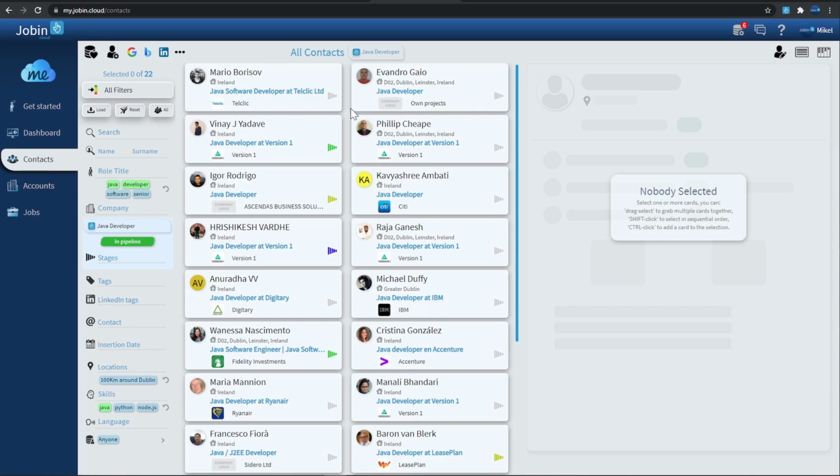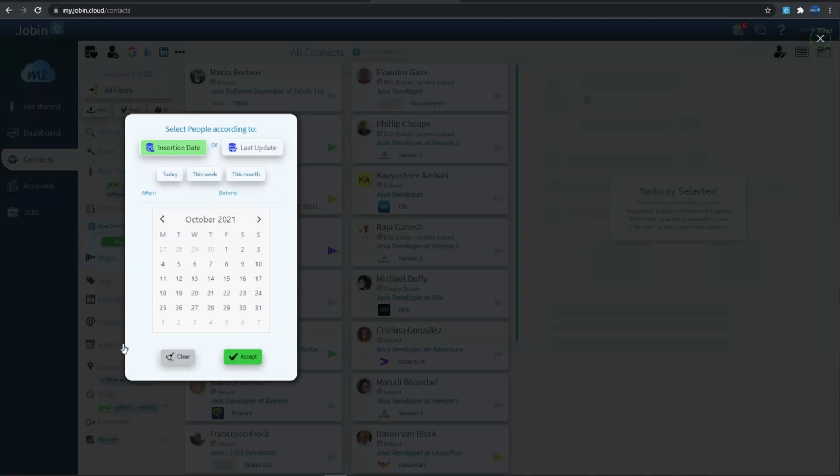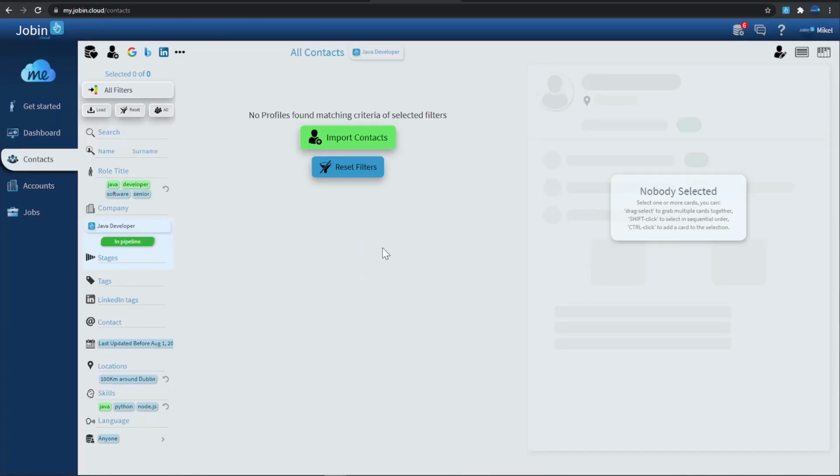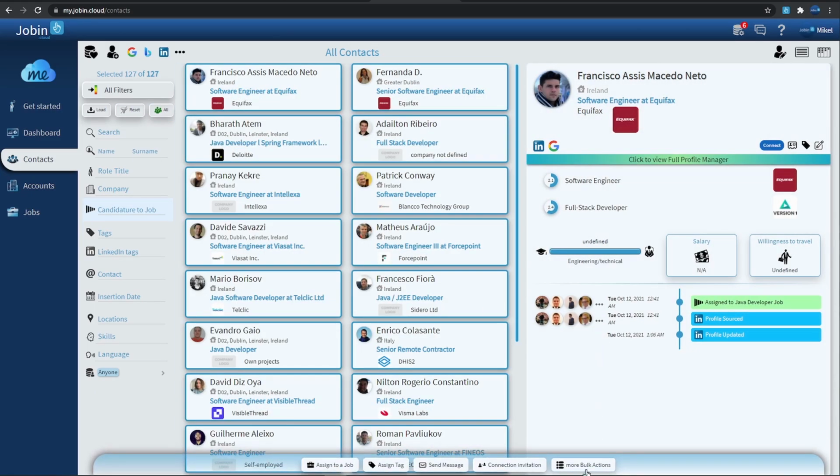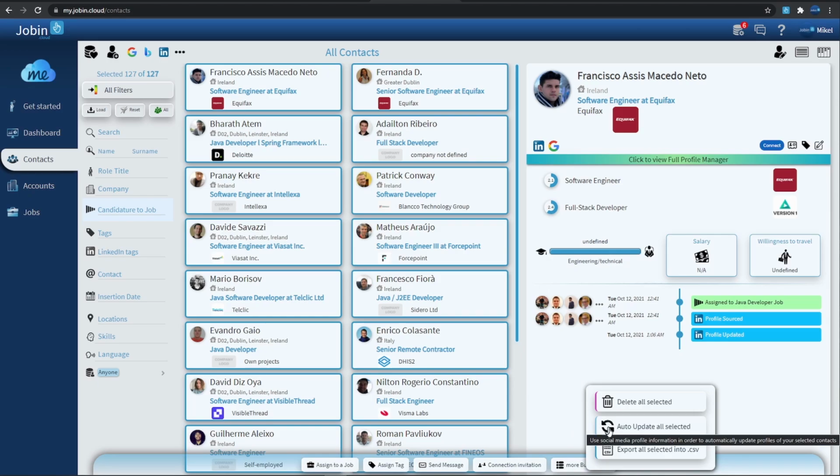So there's no need to worry about importing all these profiles and then after 6 months, where they've potentially changed job, having to throw everything away again. With Jobin instead, you can straight away filter for insertion date, go for example for last updated, pick a date before say a couple months, so let's say before August. Now in my case it's empty because I've just imported everyone now, but you can basically search for that insertion date, click select all to find all these old profiles, which if I actually remove the filter here I can show. So we'll have here in more bulk actions the auto update all selected option.